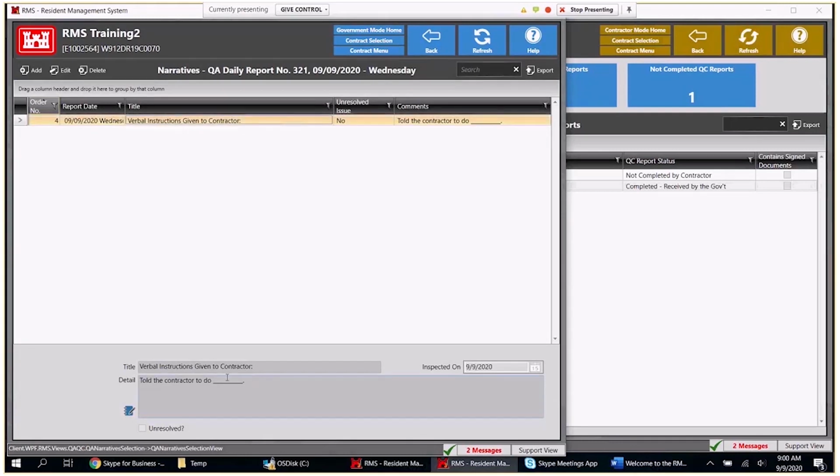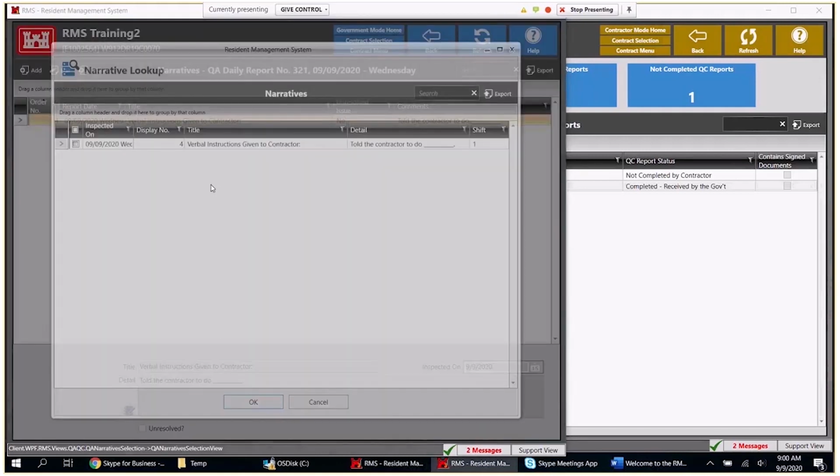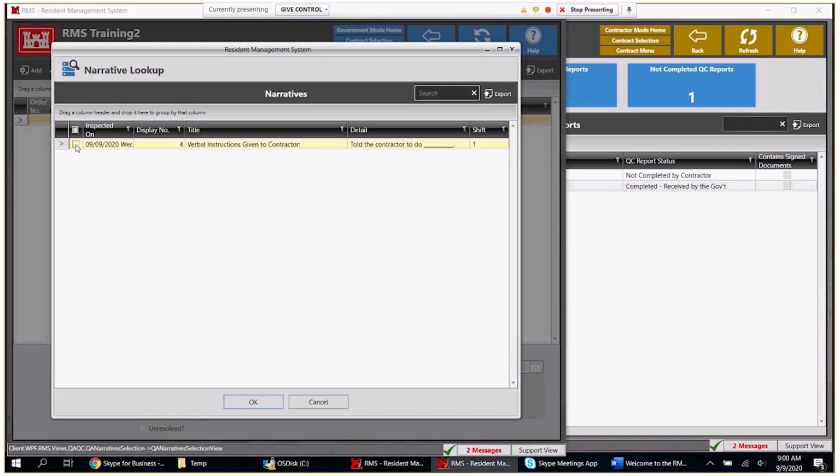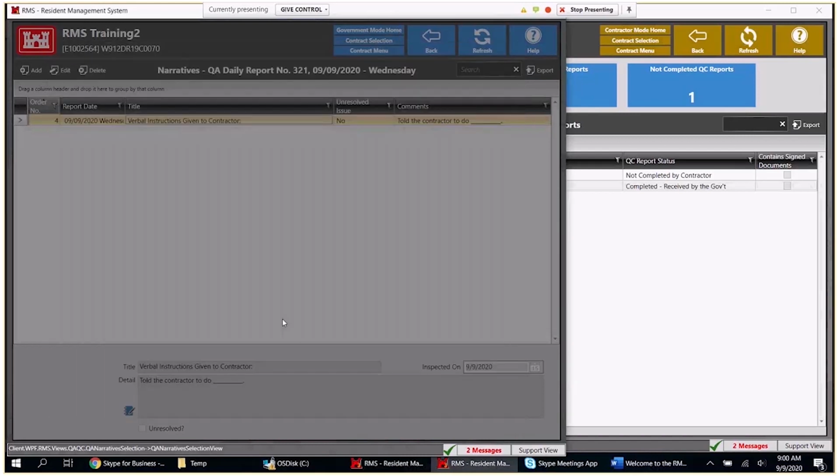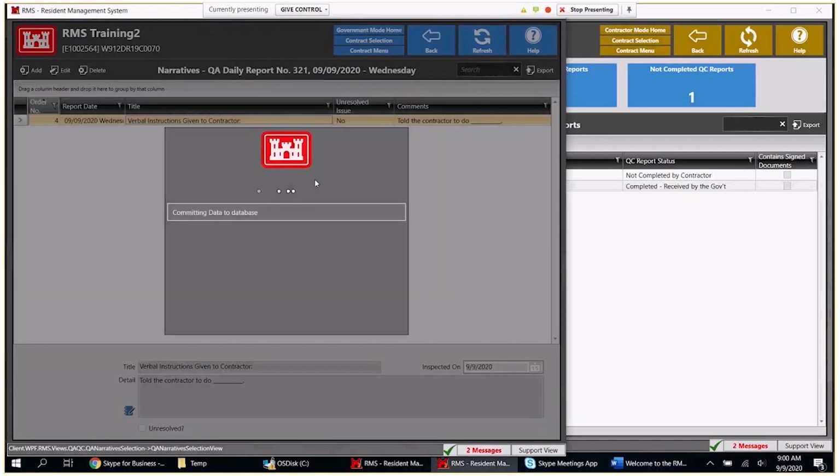The bottom area will show that narrative. So what I'm going to do is, we noted a lot of these narratives tend to be similar, right? The government goes to the job site, they do certain inspections on certain days, and sometimes to save typing, we can go in and copy previous days, right? So obviously on this contract, there's only one to copy. We'll hit OK. It's going to go in and create a copy of that narrative and put that into our contract here.